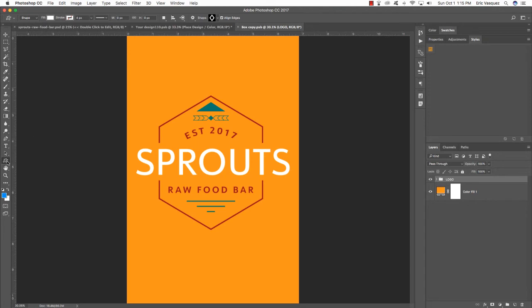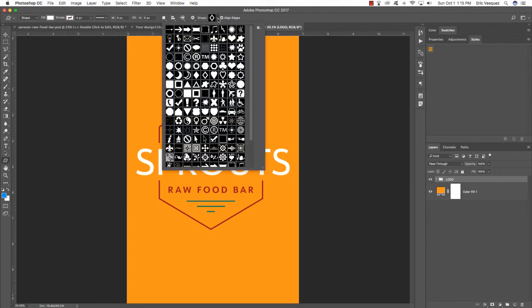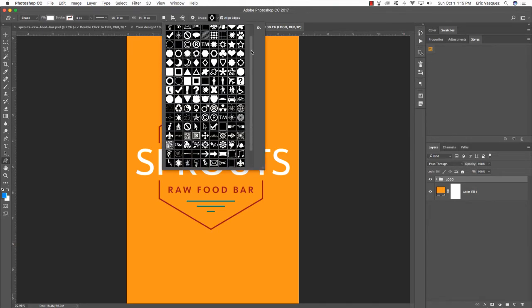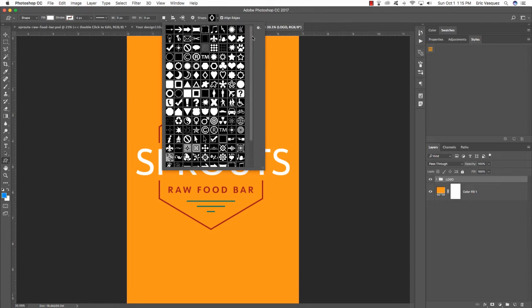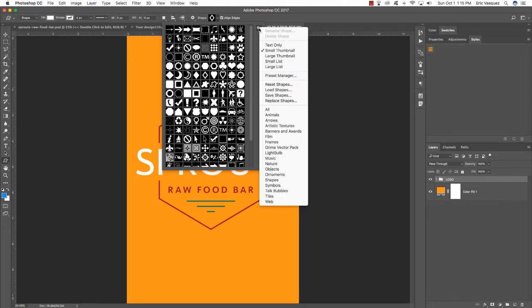So once you have this tool selected, come to your top toolbar here and take a look at this shape that we have. If I click on this down arrow, you'll see that we have all these other shapes inside that we can play around with. And if you want to browse through some of the other presets, all you have to do is click on this little gear icon on the top right, and you can take a look at any of these other shapes. You've got light bulbs, nature-themed shapes, objects, ornaments, symbols, and more.